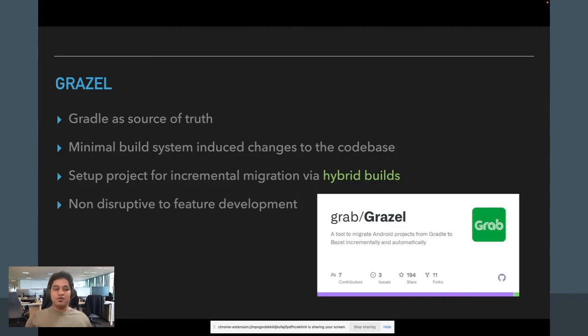And one of the goals for us too was to make this risk averse, in the sense that there should not be any build system induced changes to the code base. So, architected both in terms of architecture and performance. And it does one more thing called hybrid builds, where it can compile part of the dependency graph with Bazel and then compile the remaining non-migrated ones with Gradle as well.